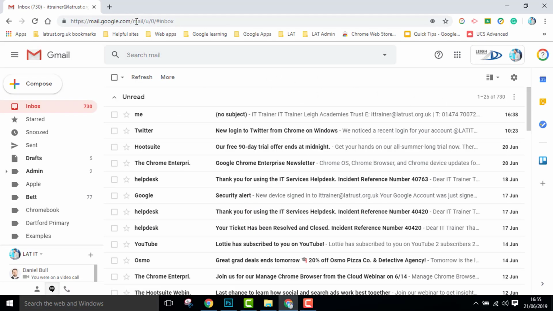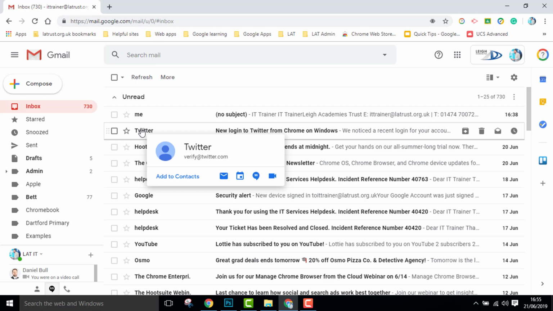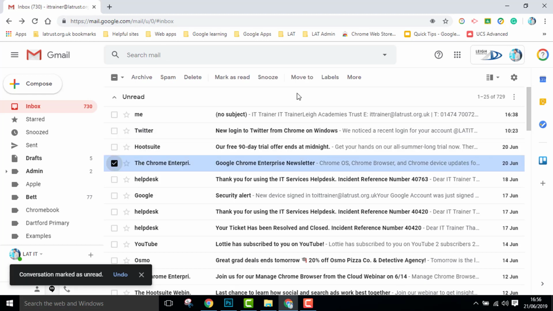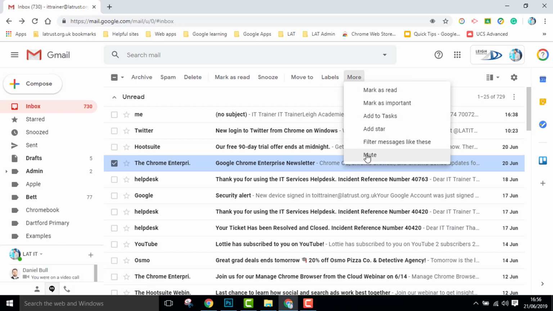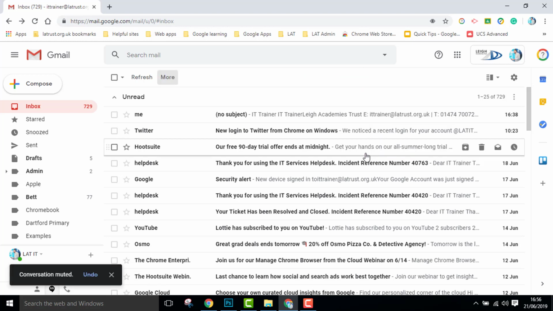Have you ever been part of an email conversation where it's no longer relevant to you, but yet you keep getting sent emails? Something you can do in Gmail is mute emails. So if I select an email conversation, go into More, and here's the option to mute. So that means that conversation is muted and I won't receive the emails in that thread anymore.